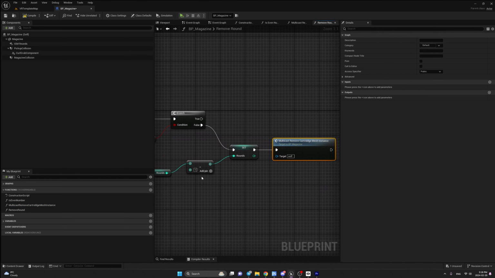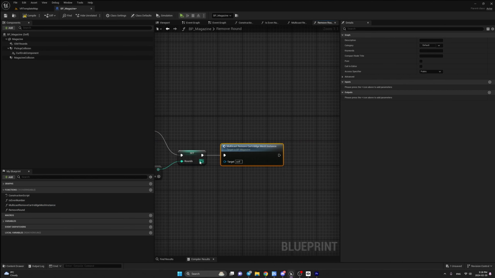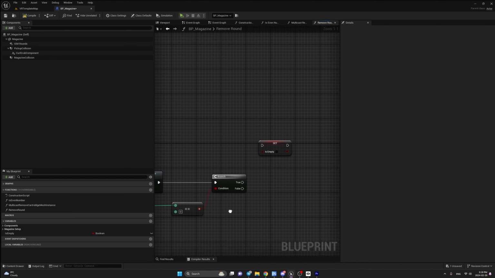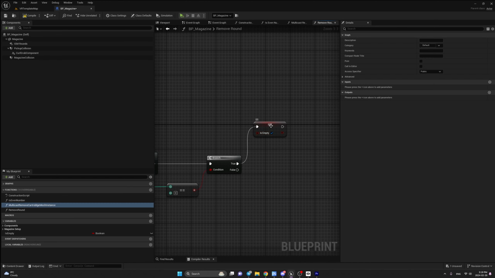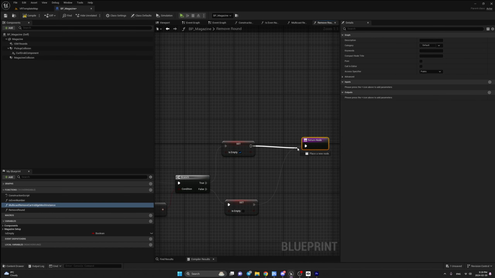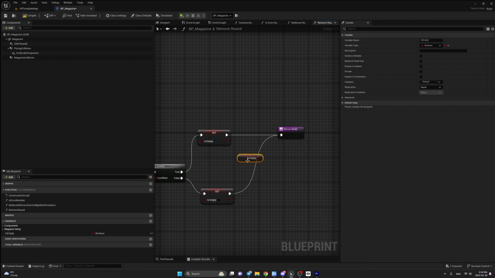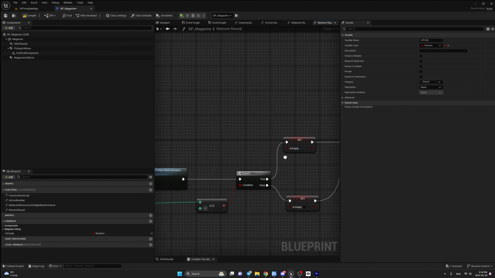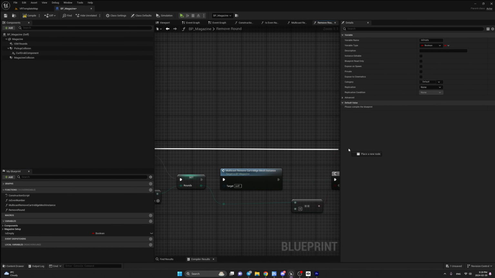After we've decremented our rounds, we can use our multicast remove cartridge mesh instance, and we're going to check if our rounds after removing 1 are equal to 0. We create a branch. In case it's empty, we set is empty to true, and in case it's false, we set is empty to false. After we're done, we get a return node like this, and we're returning our is empty. And our true pin from here, we're connecting here.